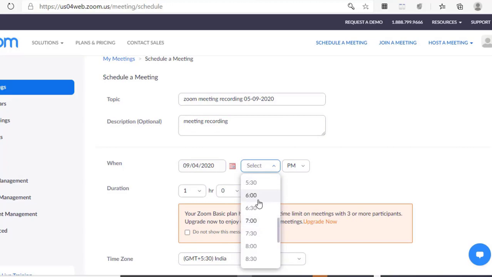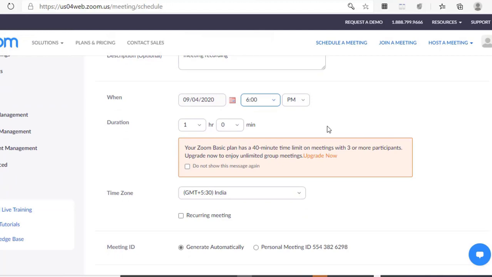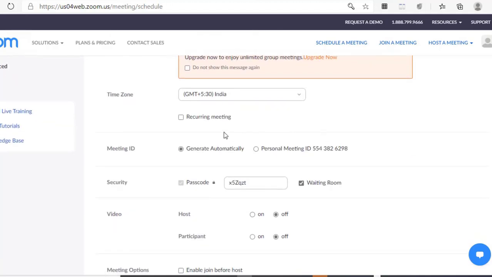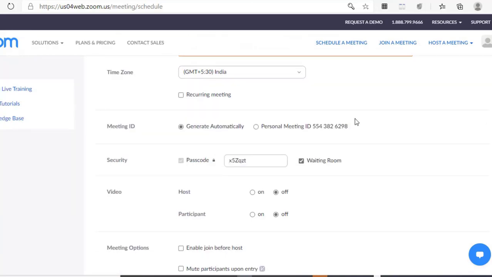For example, I set the time to start an instant meeting. Now the duration of the meeting, and here it is telling us that our plan is the basic plan and it has a time limit of 40 minutes. We need not upgrade our account to record the meeting. Next option is recurring meeting, whether it is going to be a repeated meeting or not. Meeting ID can be generated automatically, or you can enter your personal meeting ID. My personal meeting ID is showing here, or you can generate your meeting ID automatically every time.